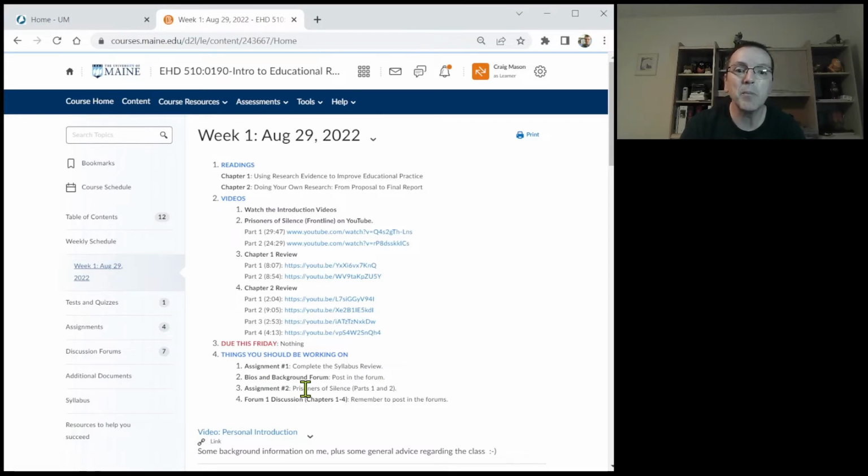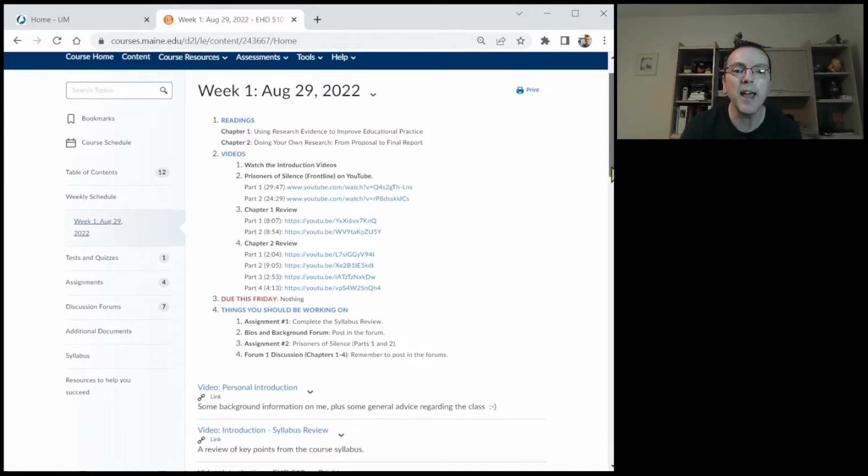And then same with the BIOS and background forum, assignment 2, prisoners of silence, should be working on that for parts 1 and 2. Again, it's not due yet, but there's no reason you can't be doing it now. It's just the things you should be working on is just a way of me reminding you so that you're not surprised suddenly like, holy cow, something's due this week.